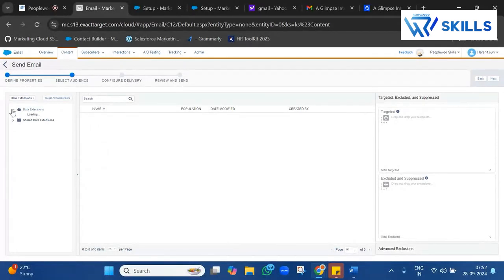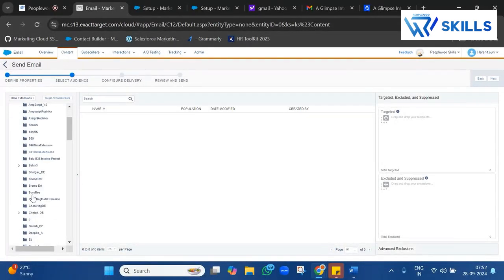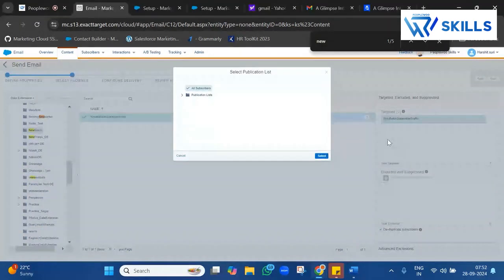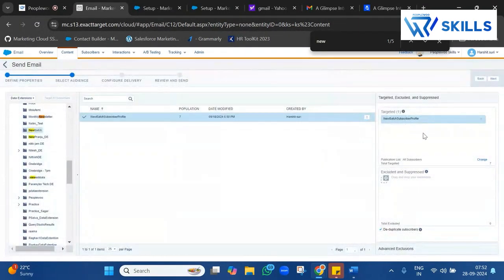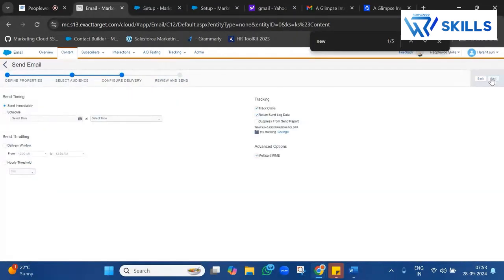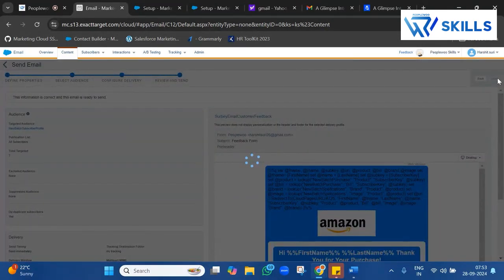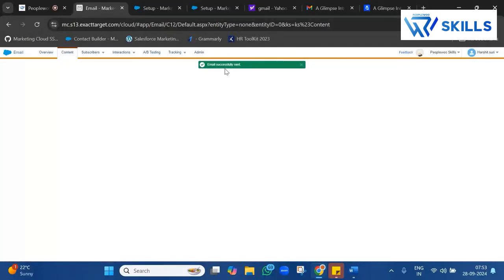Select the data extension to which you have to send a feedback form. I will go and select a data extension which I have stored. Drag and drop to the target option. Once you drag and drop to target option, click on select. Your data extension with number of profiles is selected. Click on next option, and next option, select this information is correct and email is ready to be sent, and click on send option, and your commercial emails are sent.